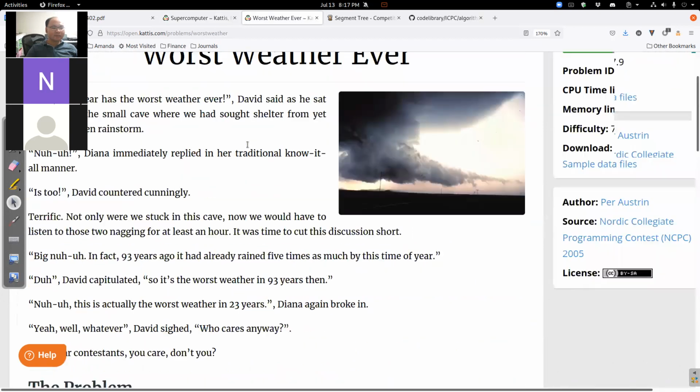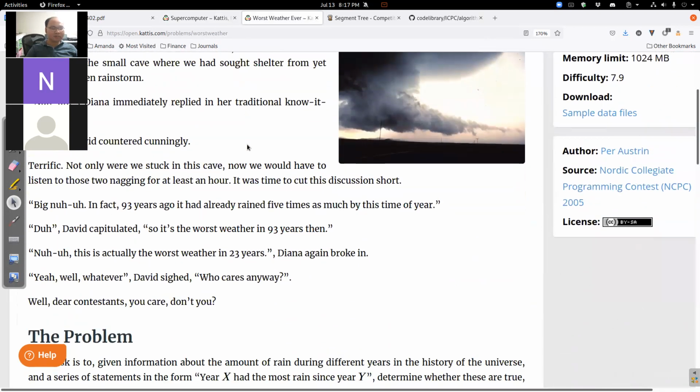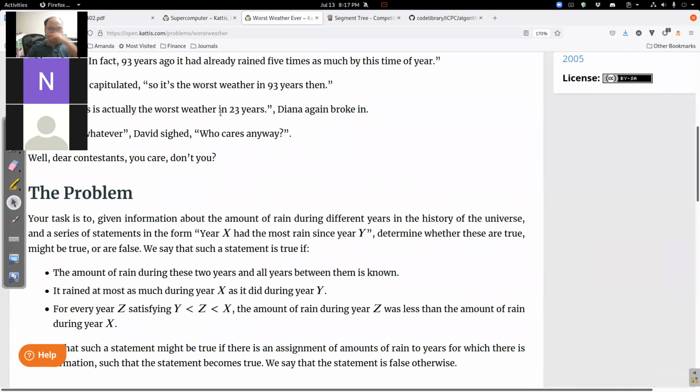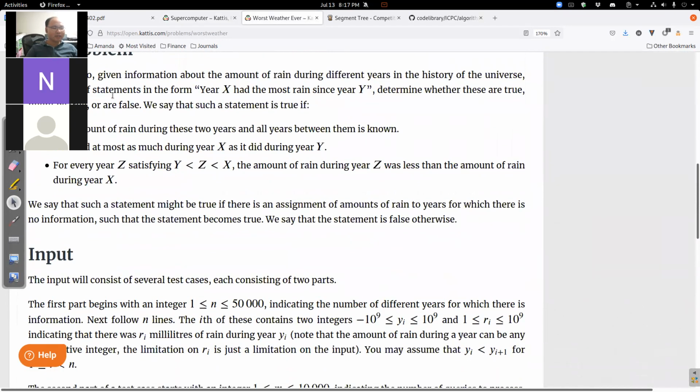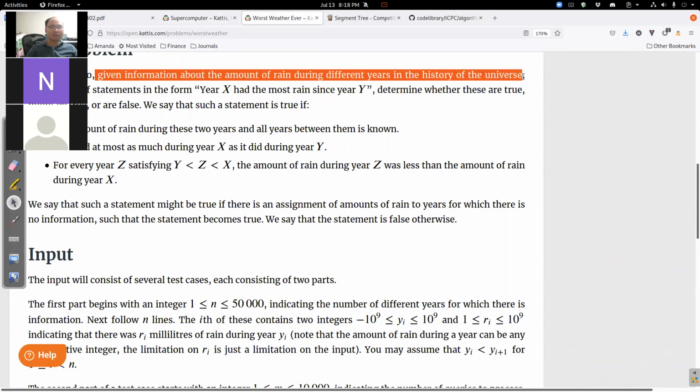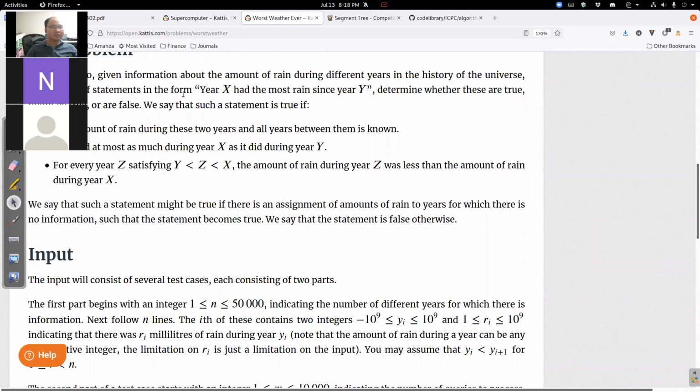All right, again, the worst weather ever. There's a bunch of story, but anyway, so let's skip the problem. Your task: given information about the amount of rain during different years in the history of the universe, and a series of statements, year X had the most rain since year Y. Determine whether these are true, might be true, or false. So a statement is true if the amount of rain during these 2 years and all years between is known.